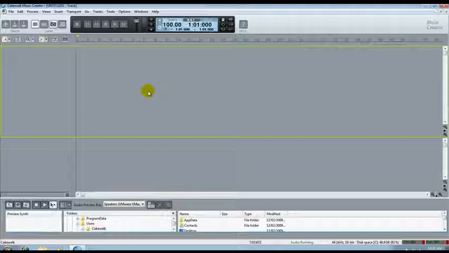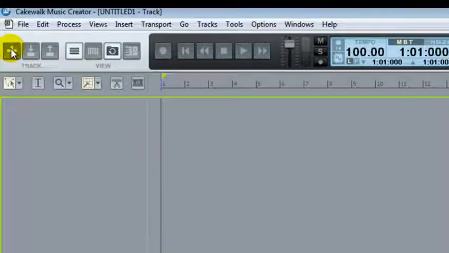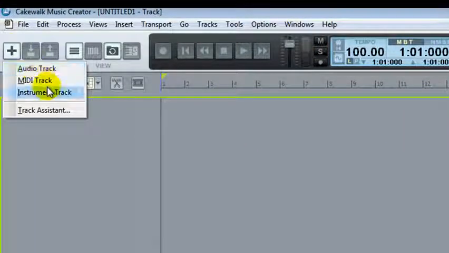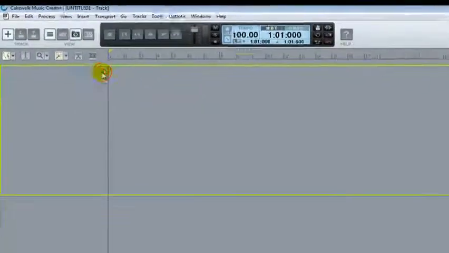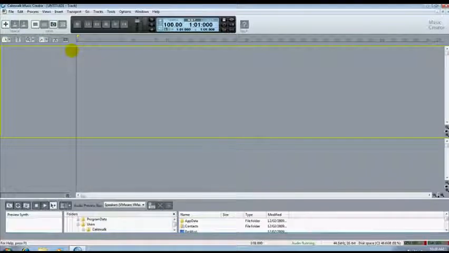The Insert Track Assistant is the easiest method for inserting synths. For this exercise, we'll start with a blank project already loaded. Click the New Track button at the top left of the control bar. A menu will display the available options. Point to Instrument Track. A menu lists all available soft synths that are installed on your computer. Click Cakewalk Sound Center, which is one of the synths included with Music Creator.